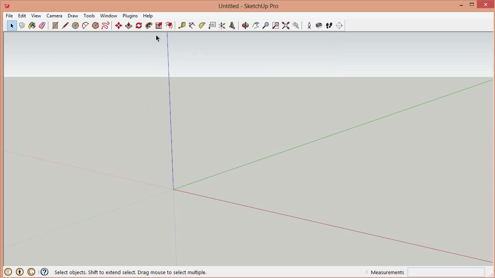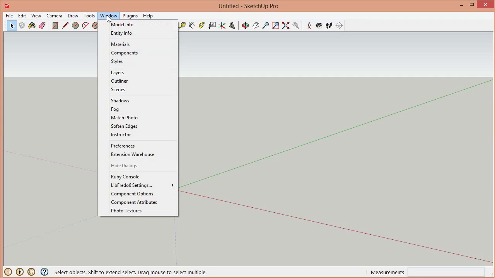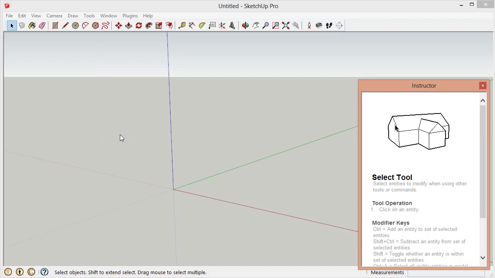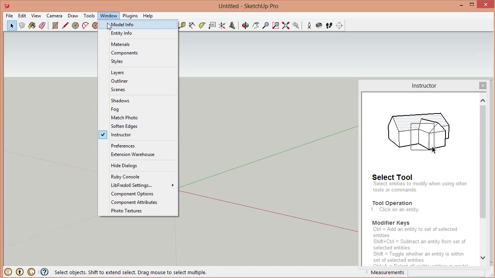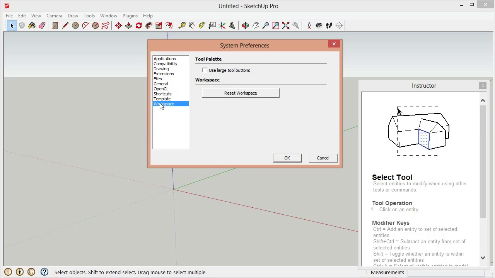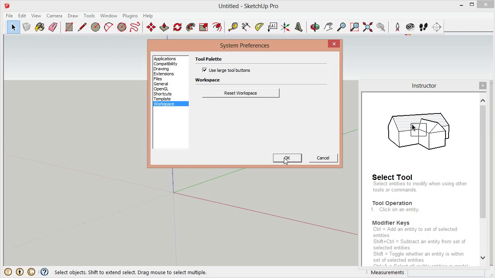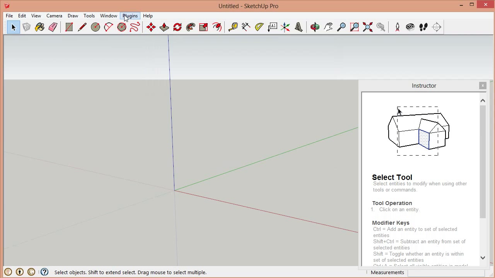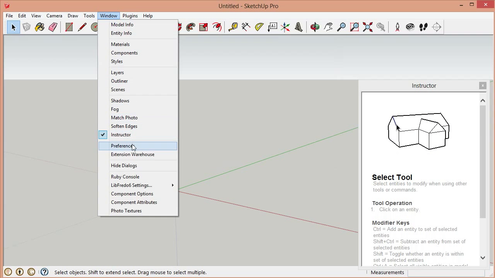Another thing I like to do in my environment, Window, Preferences, is to use small tool buttons. By default, you will have the large tool buttons selected, and I find they just take up too much space, and so I like to select small tool buttons.